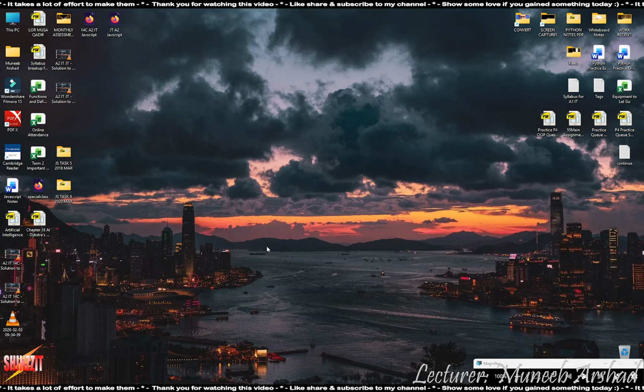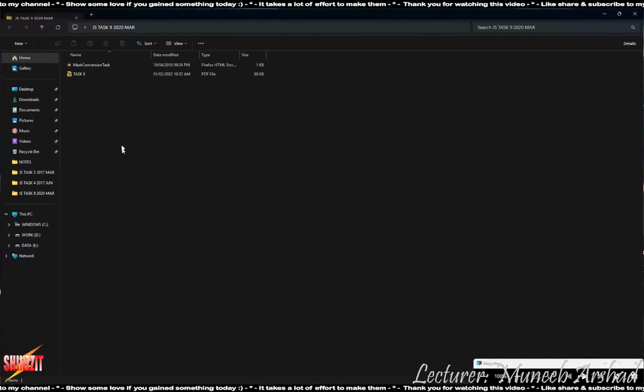All right, so this is going to be the solution to your JS task 9. The scenario is 2020 March P4, similar to what you have done so far.